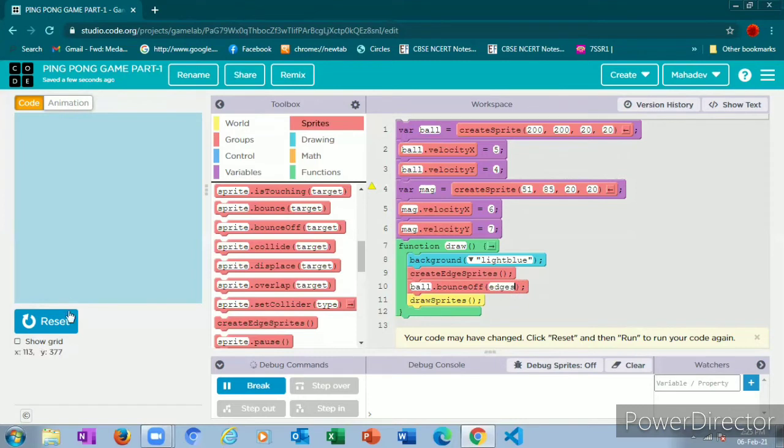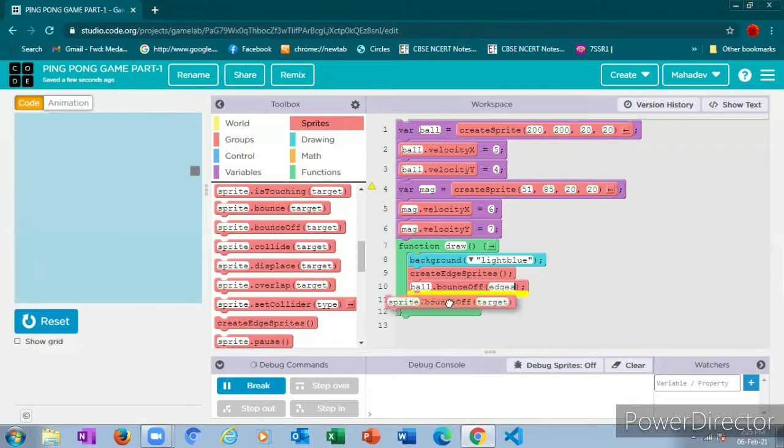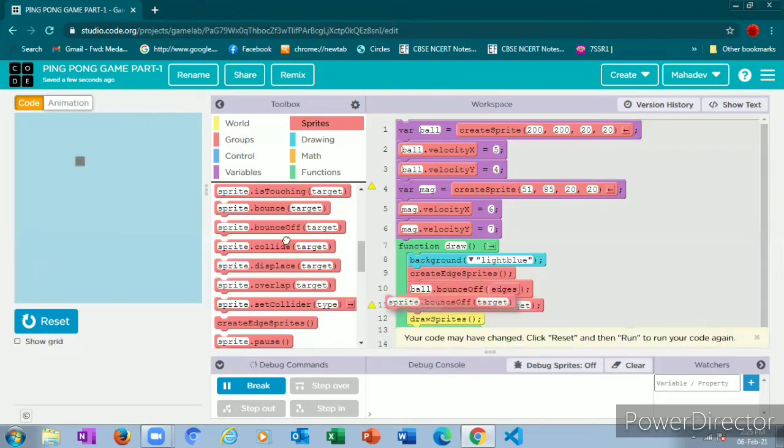Now we'll run the code. See, now the ball went outside. No, the square went outside. See, the ball is bouncing off all the edges, right? It's not going outside. So the same thing we are going to do for the other one also, bounce off. Once we reload the page. No, no, it will happen sometimes. If you face this, we must reload the page.